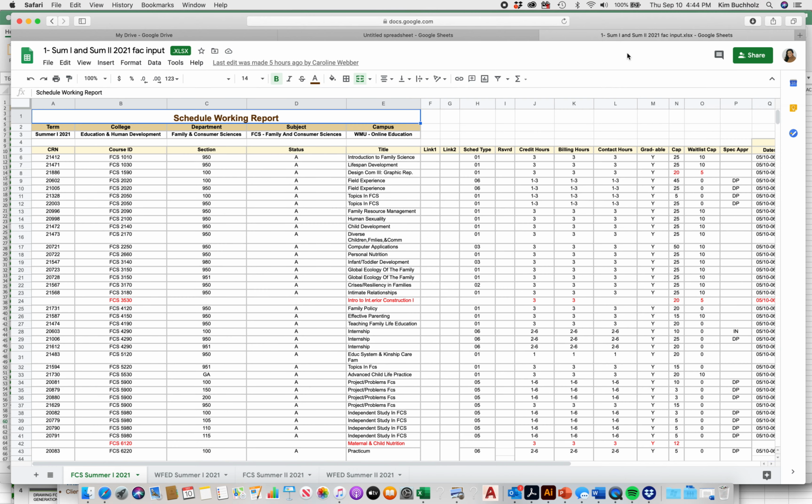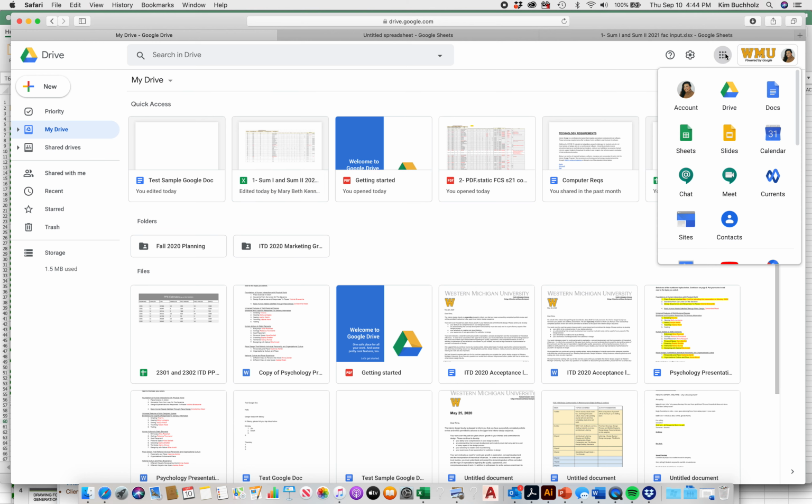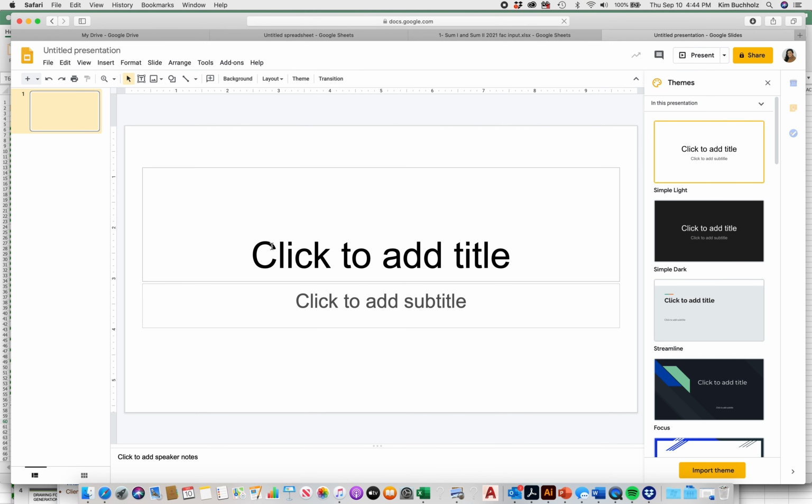Something else that I do want to show everybody is Google Slides. So this is Google's version of PowerPoint. So you could start with a blank screen. It has the same interface as PowerPoint.